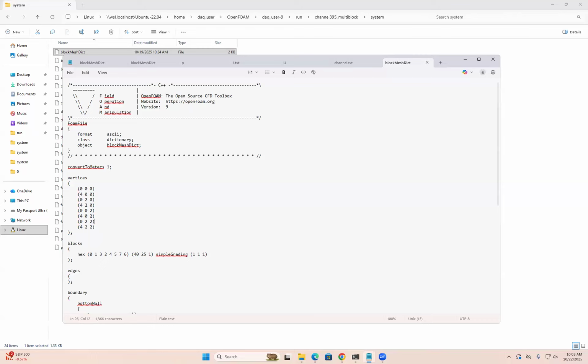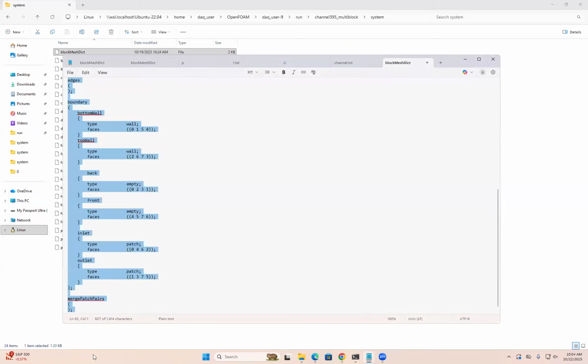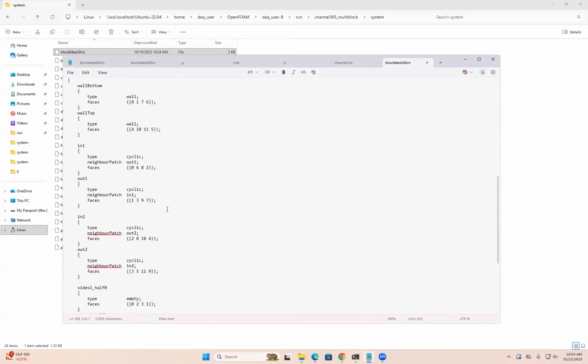Okay, you created this one. No, this is not a multi-block vertices. Is this the earlier one, right? Yeah. Change everything from vertices to the bottom. Delete everything. The bottom. Yeah.